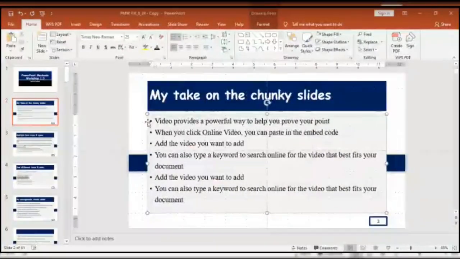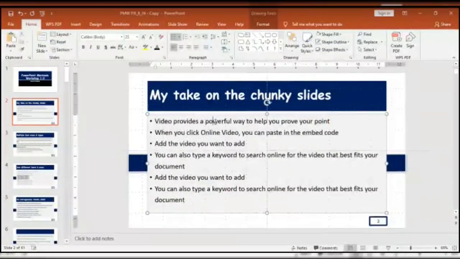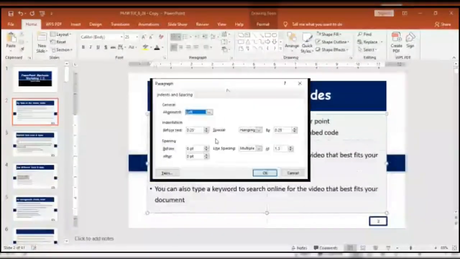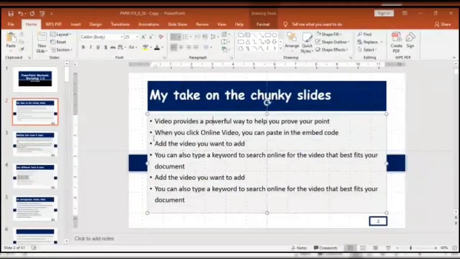So if I now take it, let me see, and say reset. Now, I've done reset. I come back to paragraph. I go to line spacing. You see it's still showing this. Why? The content is too much. 1, 2, 3, 4, 5, 6, 7.